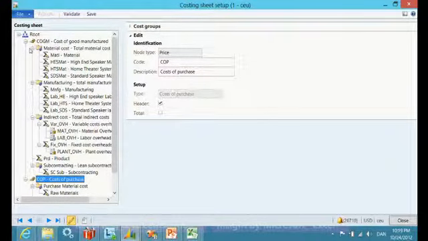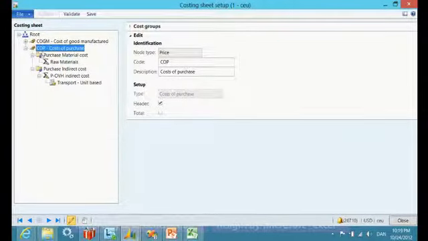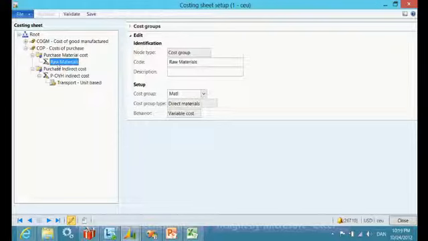So in 2012, we have our header here, which is the cost of goods manufactured. And if I collapse that one, we can actually see that we now have the possibility to define a cost of purchase as well. And it works the same way. I define some cost groups that my materials that I purchase run into these cost groups, and then I can define a set of indirect costs that runs on top of these materials. And in my case, I have made a very simple costing sheet. So I have all my raw materials relating to one cost group, and then I can calculate transportation indirect cost on top of that.